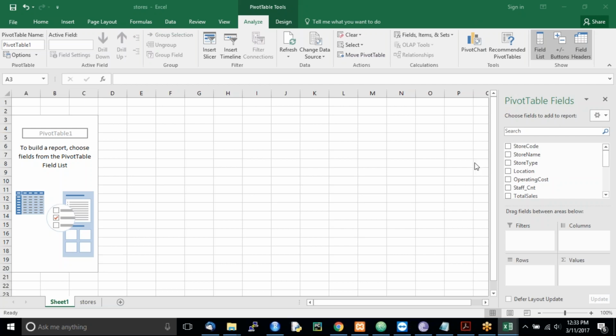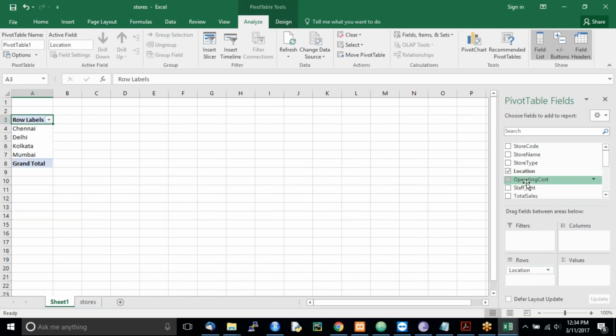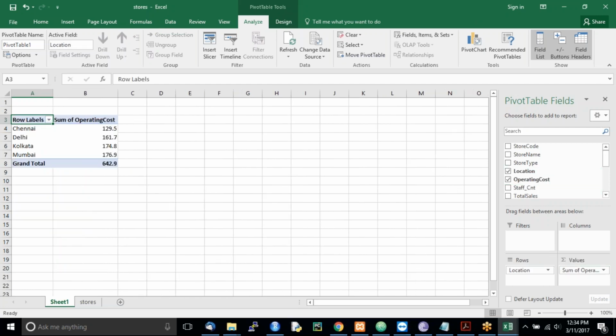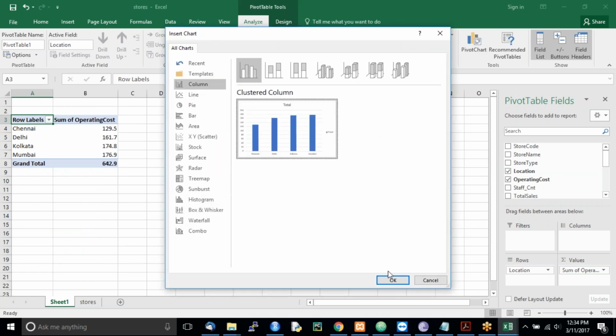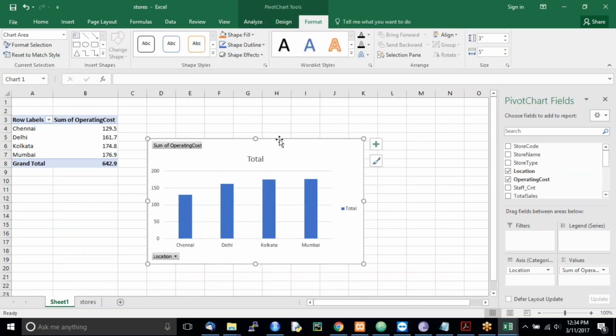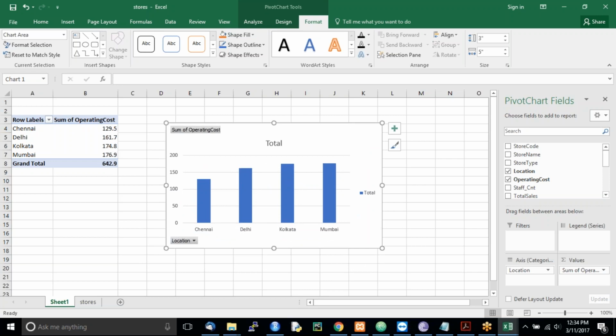So, okay. What I'll do is, I'll simply create a location-wise sum of operating cost. Simple thing, right? And if I happen to insert a pivot chart, let's say I go for a bar, that's the recommended chart. Yes, of course. I'll get a bar chart like this. Right? Let's get this thing done in R.